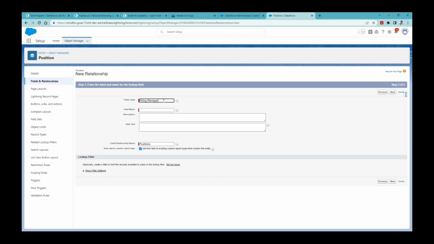Even though the relationship between both of the objects is via the user object, the label you can give anything you want to have. So for that reason, I'm giving hiring manager as the label and the field name. And what is the child relationship name? You can create a relationship name. So between both of those objects, whatever lookup relationship you are creating, for that lookup relationship, you can give some name also. That is what this particular name is.